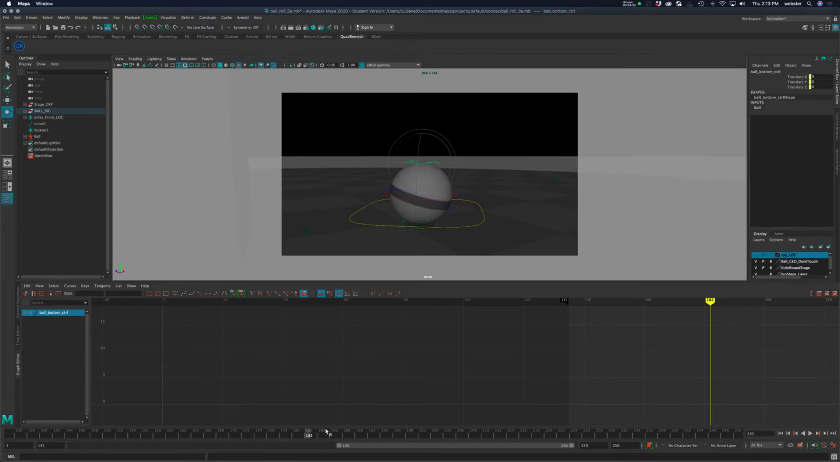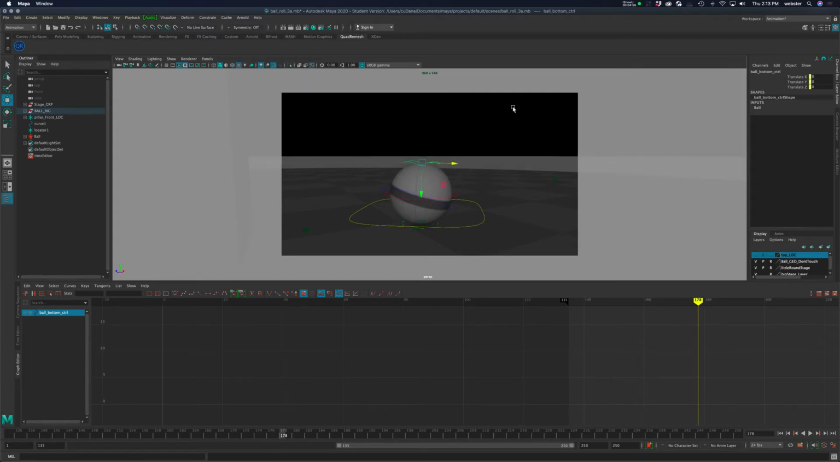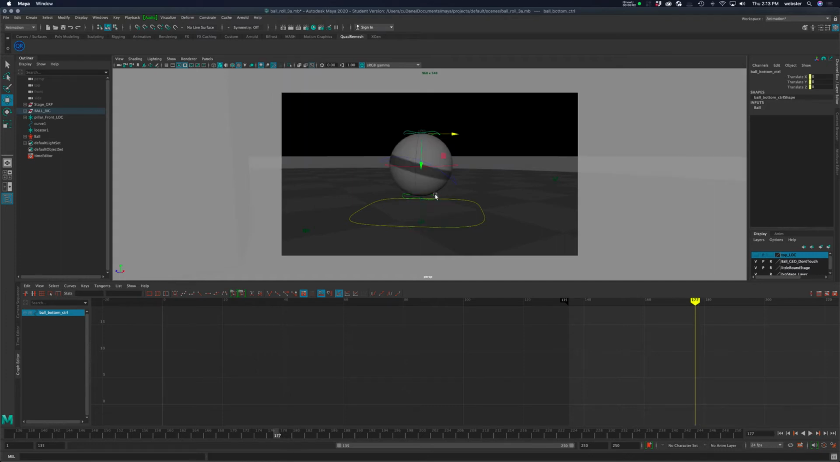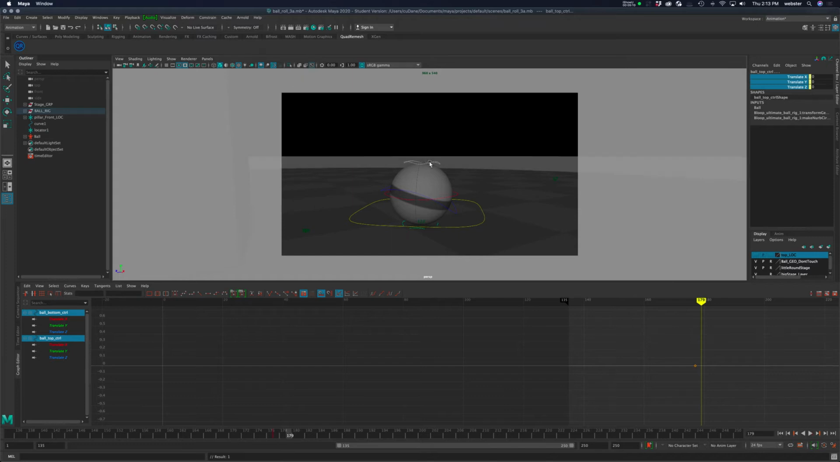Now I can animate these, right? So let's put the keyframe before it hits the ground. I'm going to select both the squash and stretch for now. I might change this later. And I'm just going to key those. And then when it hits the ground, I'm going to squash it down.